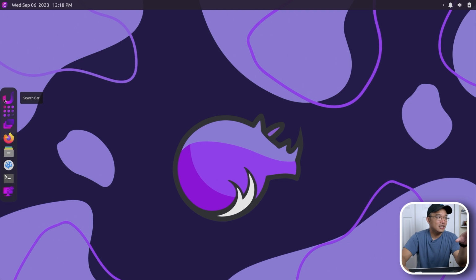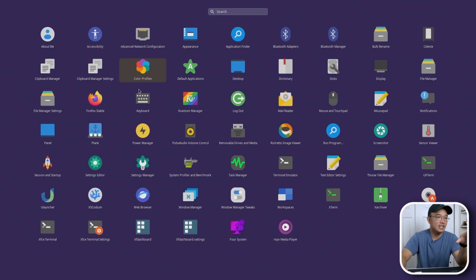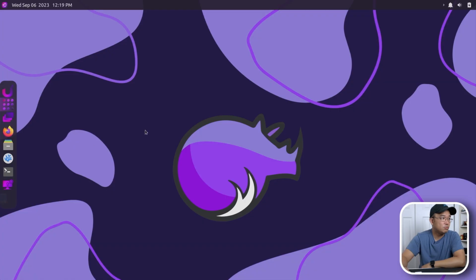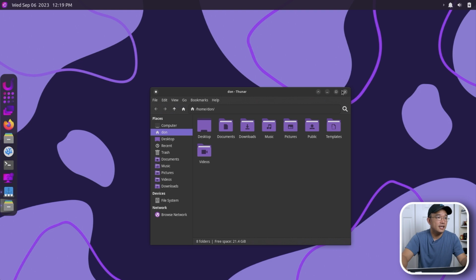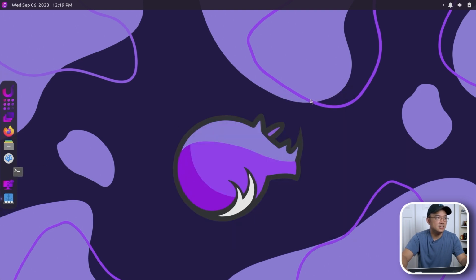Now you do get this new search bar where you can search all your applications. You get a little application grid that looks just like this. If you have more applications, you can scroll left and right through this, which is pretty nifty. Then you have your Firefox stable, file manager. This is using Thunar, and we have XFCE terminal.